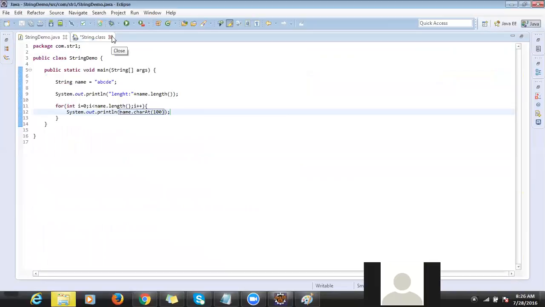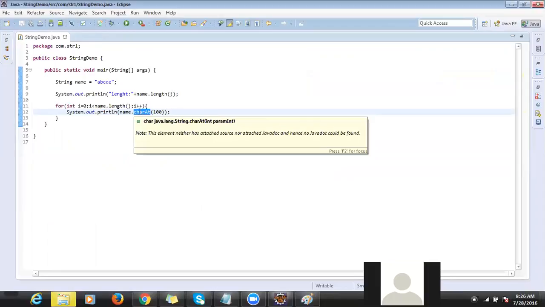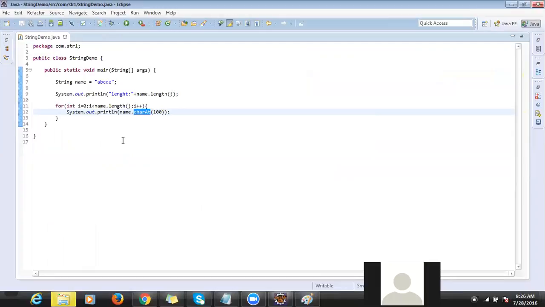So whenever you are writing any program, you have to take care. If you are using any charAt, it may throw a string index out of bounds exception, so you have to handle it. You have to provide a try catch. This is a runtime exception, which is not checked by the compiler. We have to verify the code manually and provide the try catch. Okay, so this is the second function.